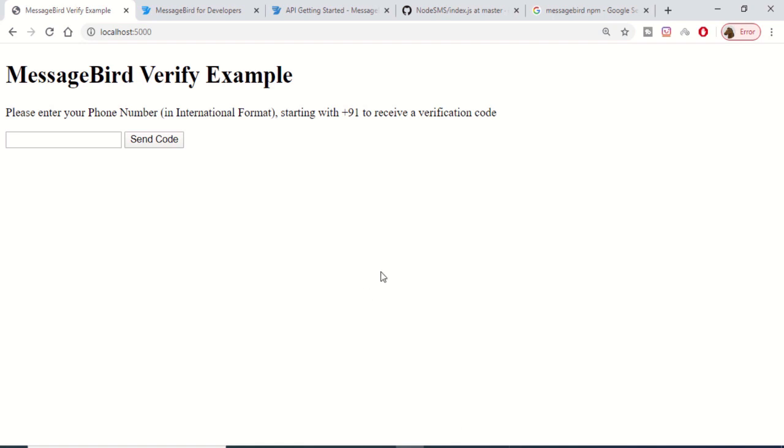Hello friends, today in this tutorial we will be building a Node.js SMS authentication example using MessageBird SDK. So this is the application that we will be building. This is a short demo.